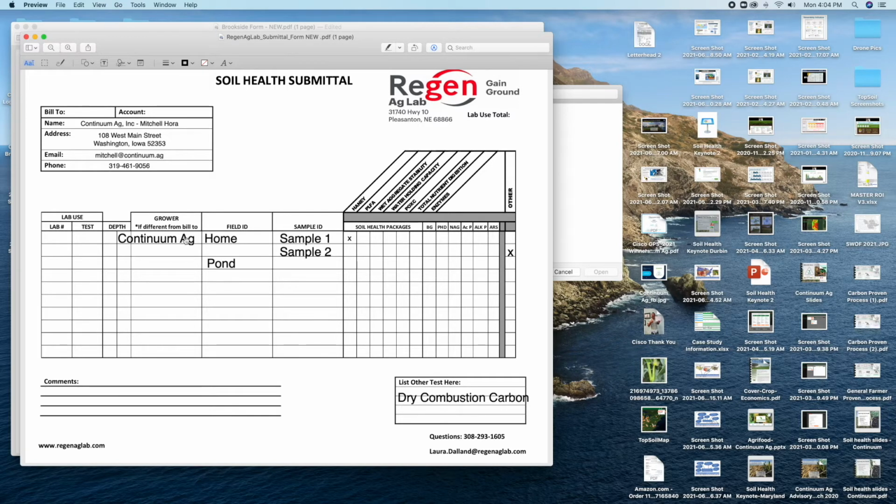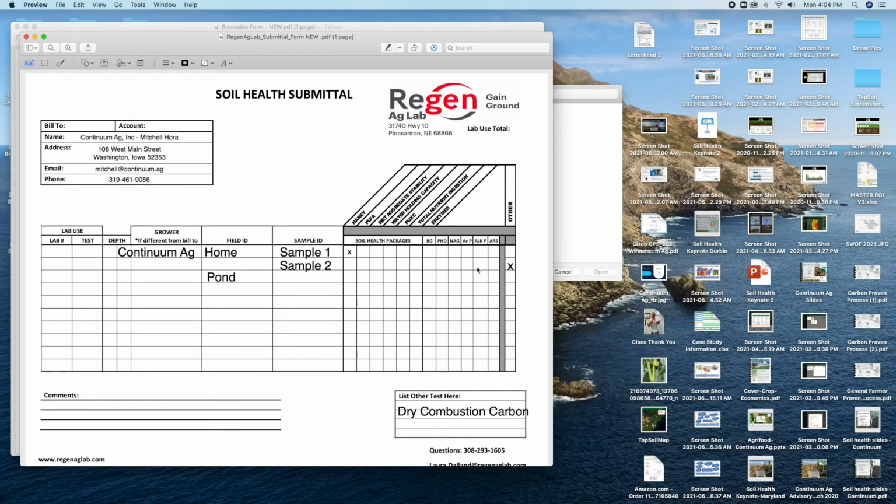So I just put in continue ag here, and then let's say you're doing 2 different fields from the same grower. You can do it like this. You just put in the first one, only had 2 samples, and then you can put in your second one below that and fill out however many you took. And then from here on is where you select which test needs to be done. You do that by just filling in an X.